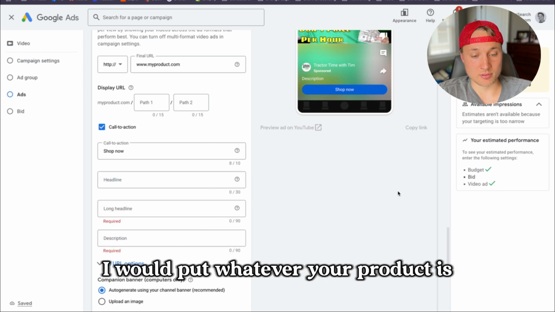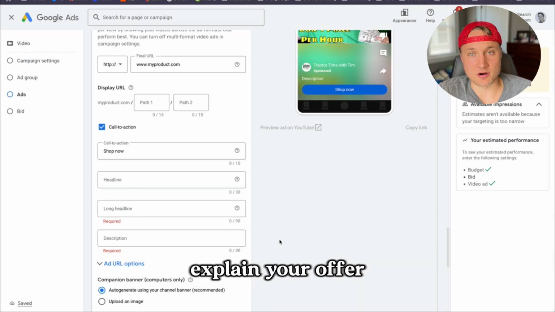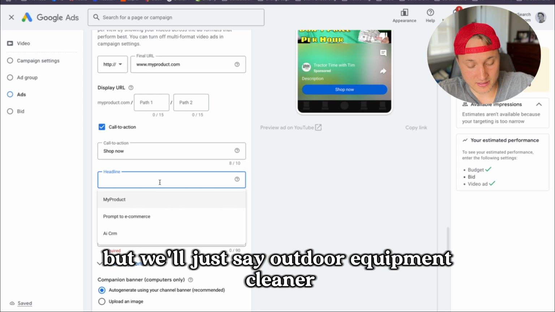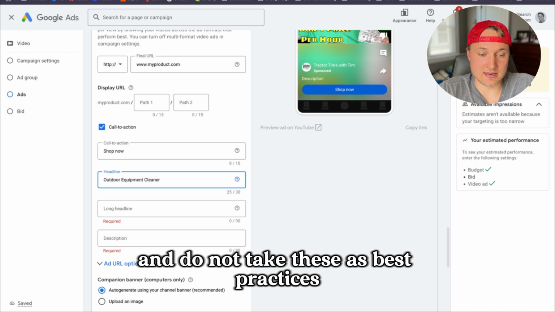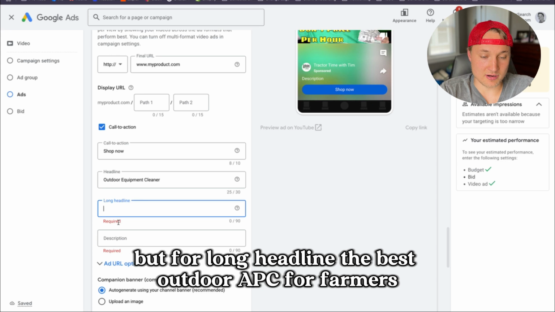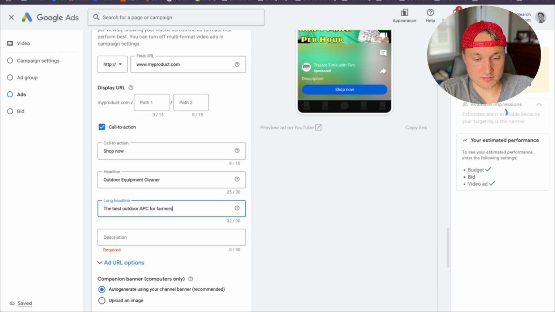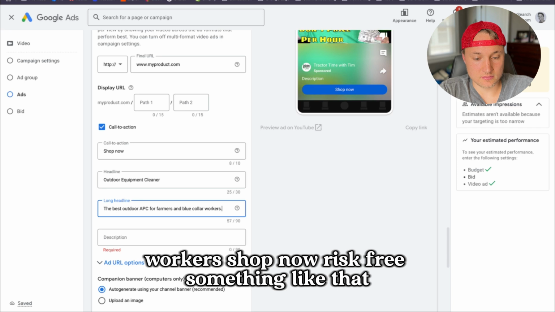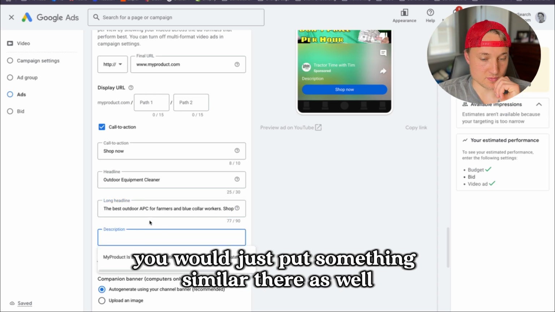In the headline, I would put whatever your product is and be clear about that. And your long headline and description is where you kind of explain your offer, call out your audience, do a little bit of that. But we'll just say outdoor equipment cleaner. And do not take these as best practices. I'm just putting things in here so that Google lets me continue. But for long headline, the best outdoor APC for farmers, workers, shop now, risk-free, something like that. And then for your description, you would just put something similar there as well.